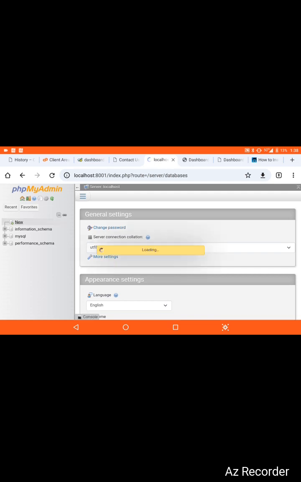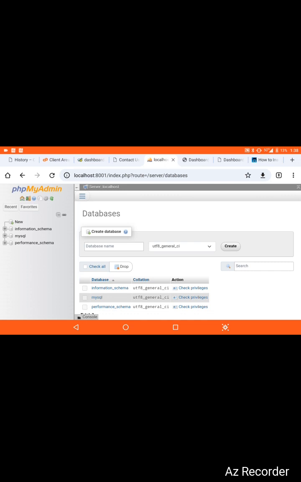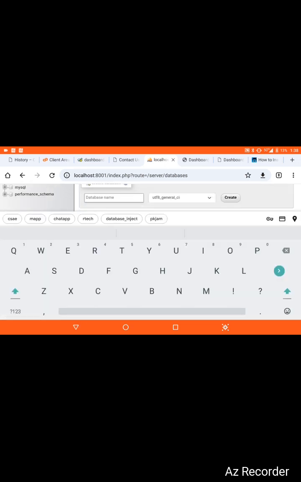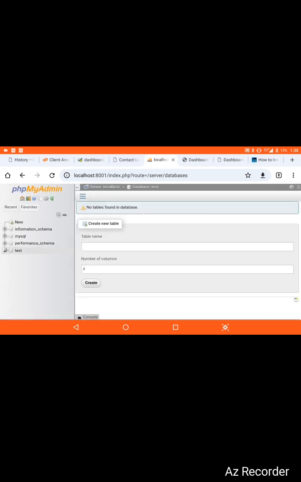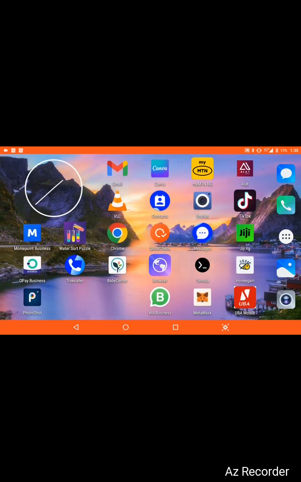So the next thing for me to do is to create a database. I'm going to call this test. So be careful of your typo. I'm going to change this from uppercase to lowercase, and I'm going to type test, and I'm going to create. So after creating this, the next thing for me to do is to go to wordpress.org.